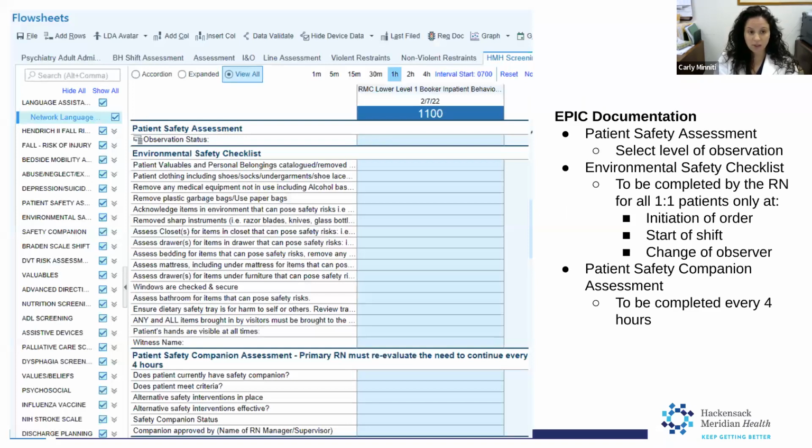Here's just some of the Epic documentation. So you want to make sure you're selecting the correct observation status for the patient. Environmental safety checklist is listed here, so that's only for one-to-one patients, but it needs to be completed at the start of the order, start of the shift, and anytime there's a change of observer.